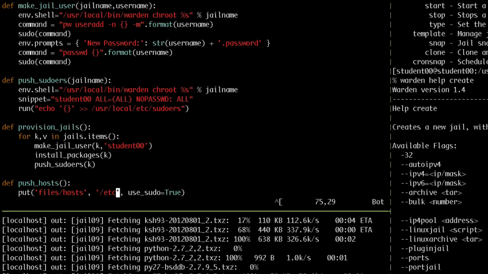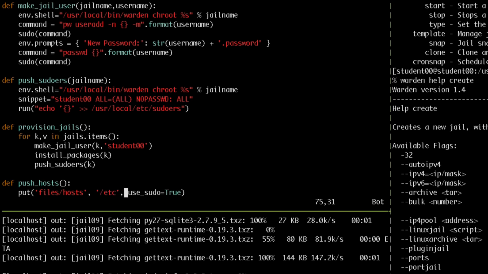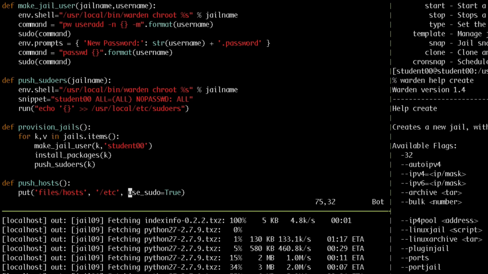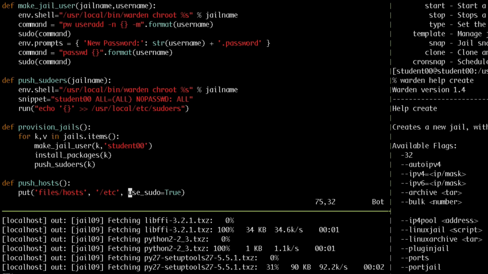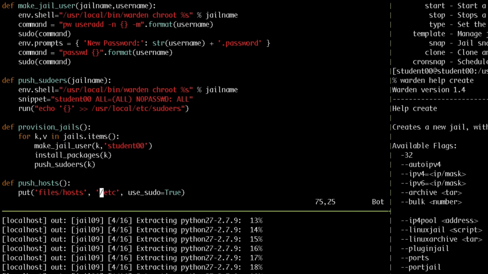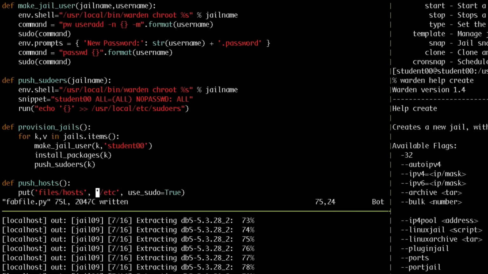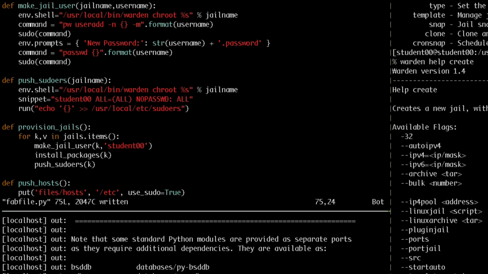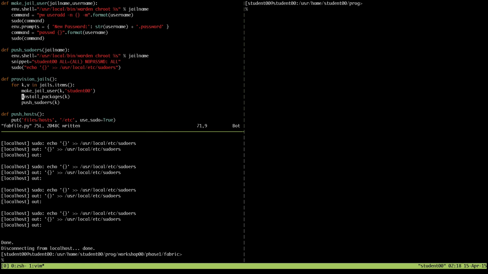Because writing to etc requires root privileges, we need to elevate to sudo or to the root user, and Fabric provides the facility of use_sudo. We set that to true, and it'll go ahead and give us the permissions that we need. So before we can use that, let's go over here to this free window and push out a hosts file.